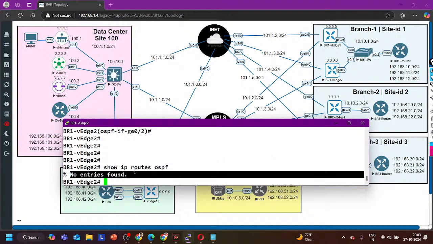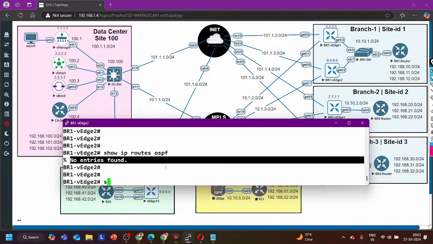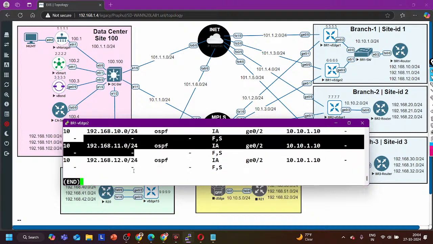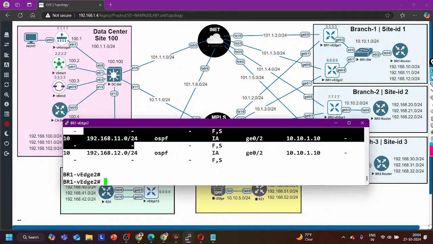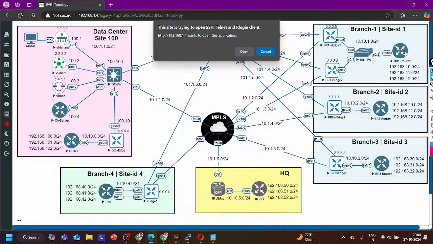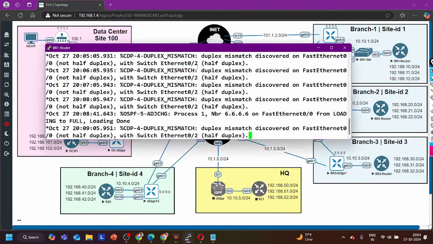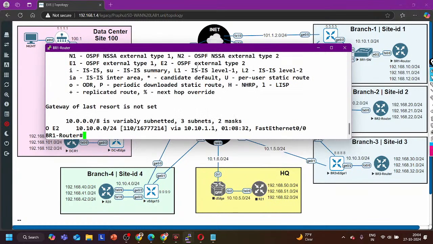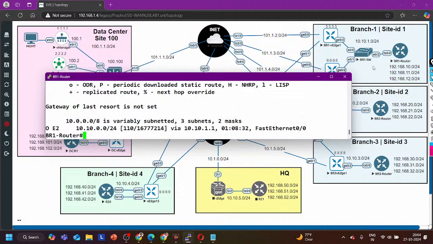I am not learning any prefix. Yes, now you can see 192.168.10.0, 11.0 and 12.0, 10, 11, 12. Even this subnet I will be receiving also. And on the internal router, if you check the routing table, enable, so show IP route OSPF. So it is receiving the data center prefix only from WAN edge 1, right? Soon it will receive from WAN edge 2 also.